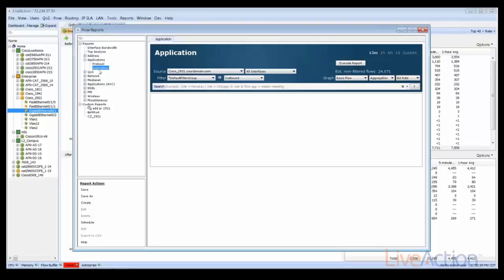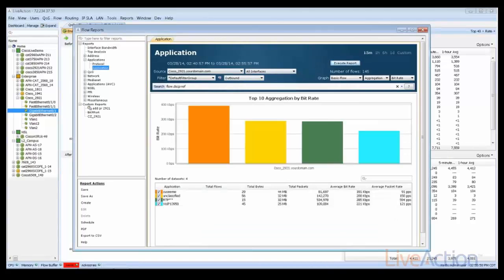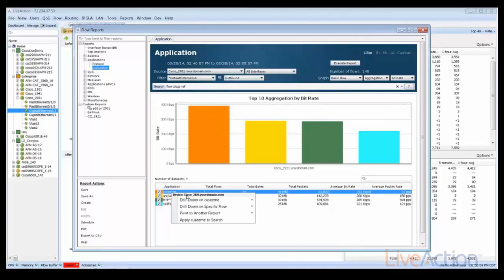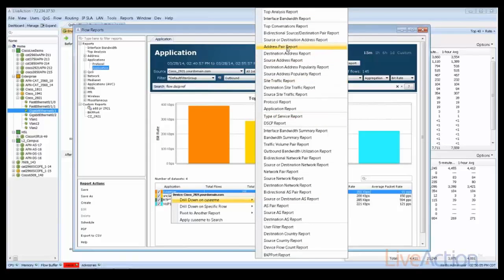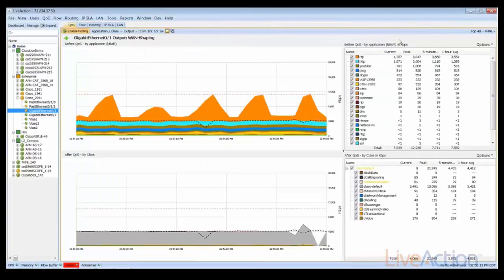So as I look and run, for example, an application report, the ability of being able to run an application report is great. But look how I can do something like flow.dscp equal EF as an example, and place that into the search window and execute the report again and just see the applications that are running EF traffic, and then of course drill down and analyze those and see those by address pair as an example. So the drill down that you need to be able to analyze traffic is certainly there from within the tool.